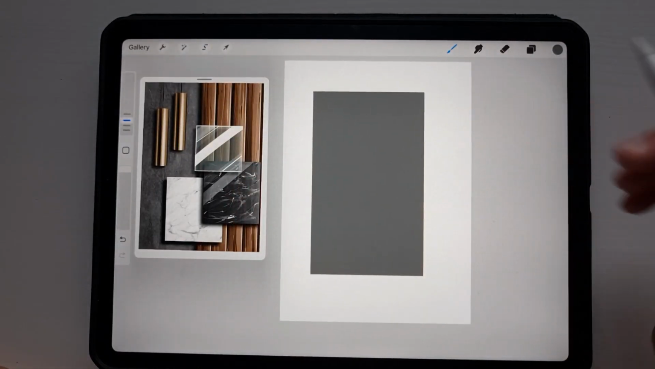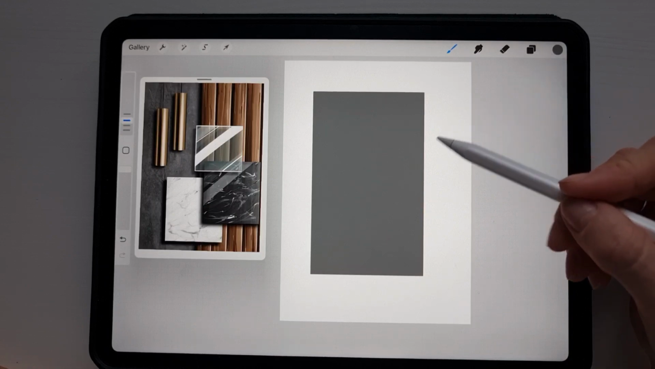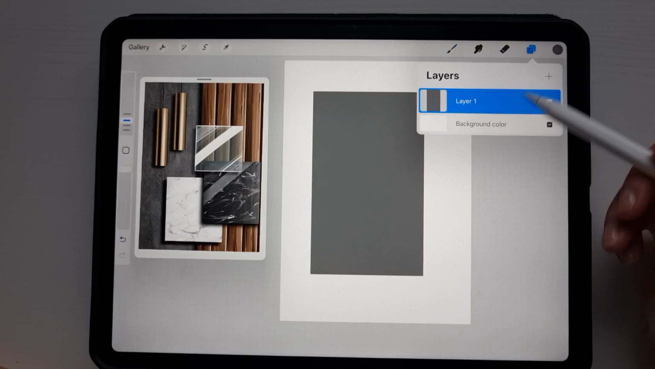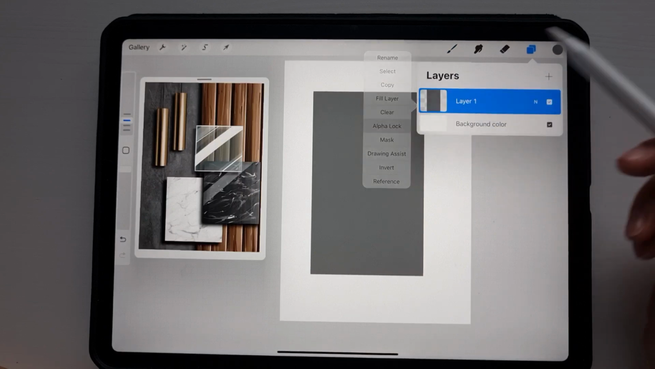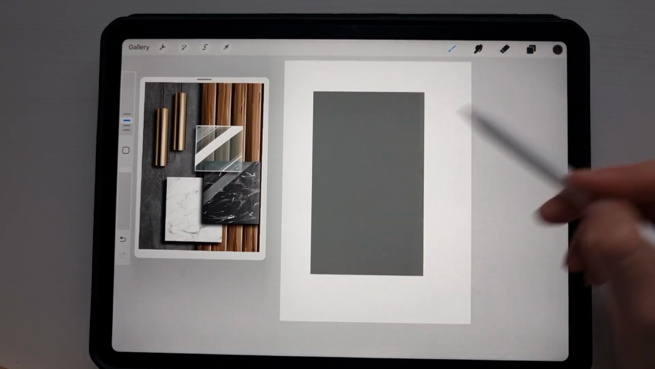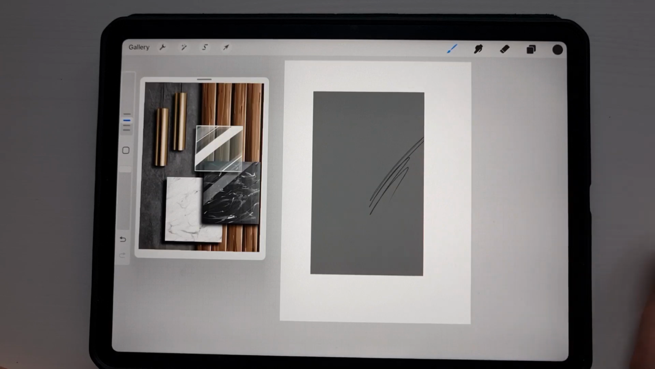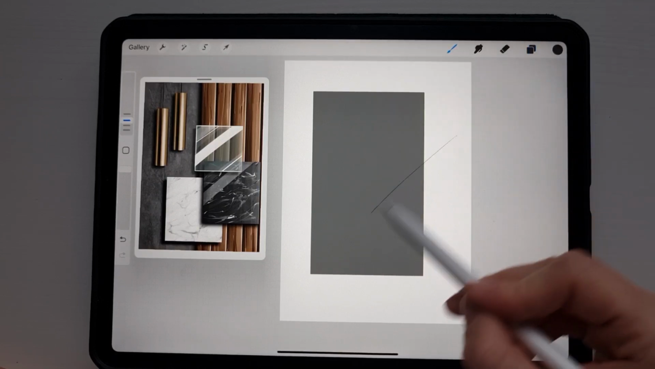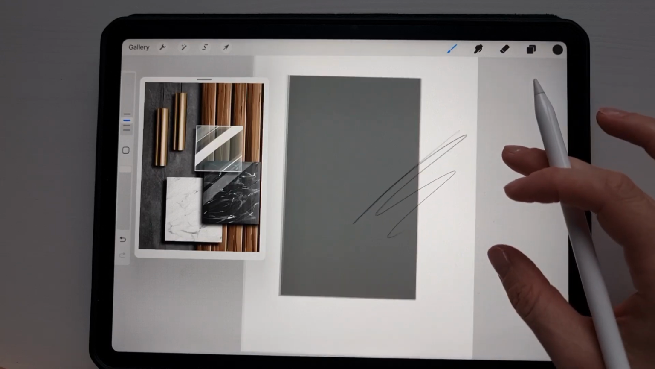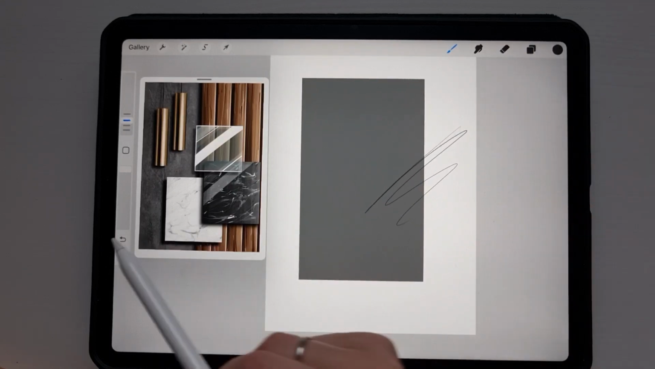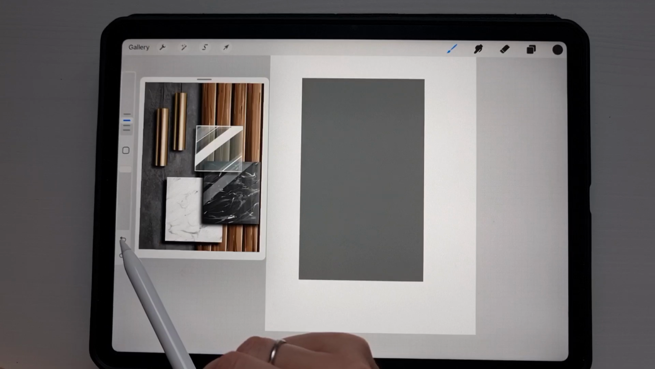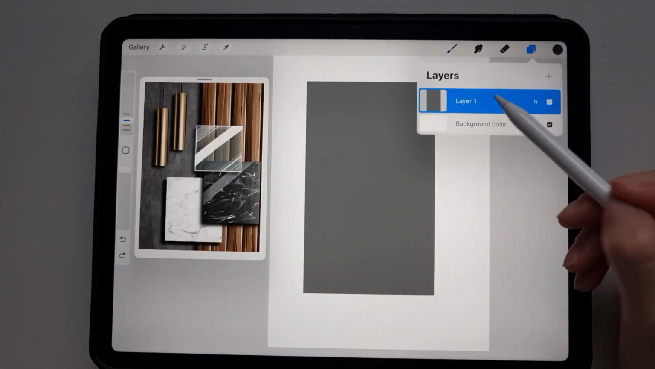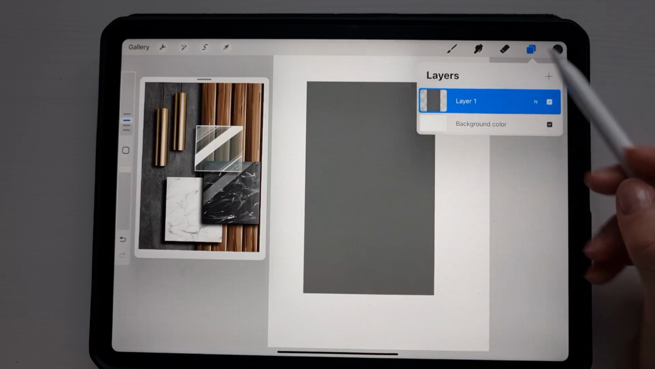Okay, in order for us to draw a texture within the borders of this rectangle, we need to switch on the alpha lock feature. Go to the layers, alpha lock, and we switch it on. It means now whatever we draw will be within the area of our rectangle. Without the alpha lock feature on, you see we can go outside of our rectangle. So to undo, I press this arrow. Okay, let's switch our alpha lock feature back on.